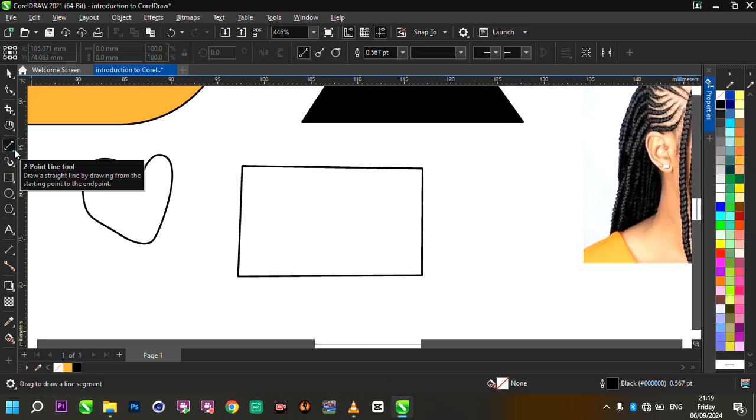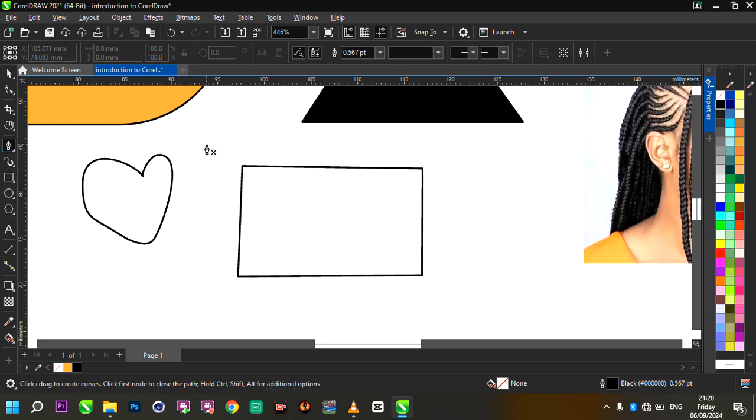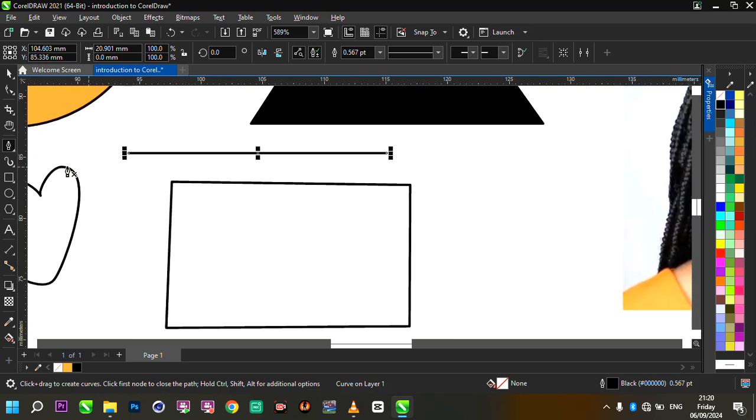What I normally use among these tools is the freehand and pen tool. The pen tool actually allows you to draw a perfectly straight line or a perfect curve. So if I click and drag and double click, it just draws a perfect line for me, very straight. Unlike the freehand tool, which draws more like a sketchy look of the object until I have used the shape tool in adjusting it.